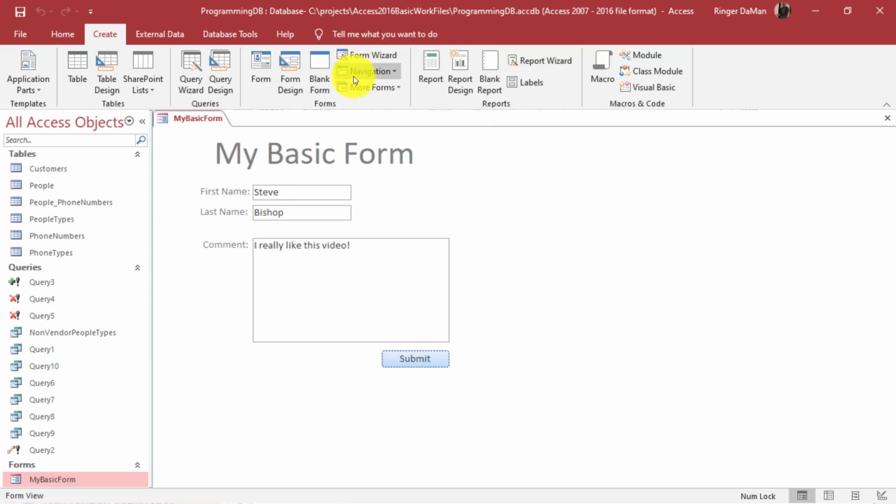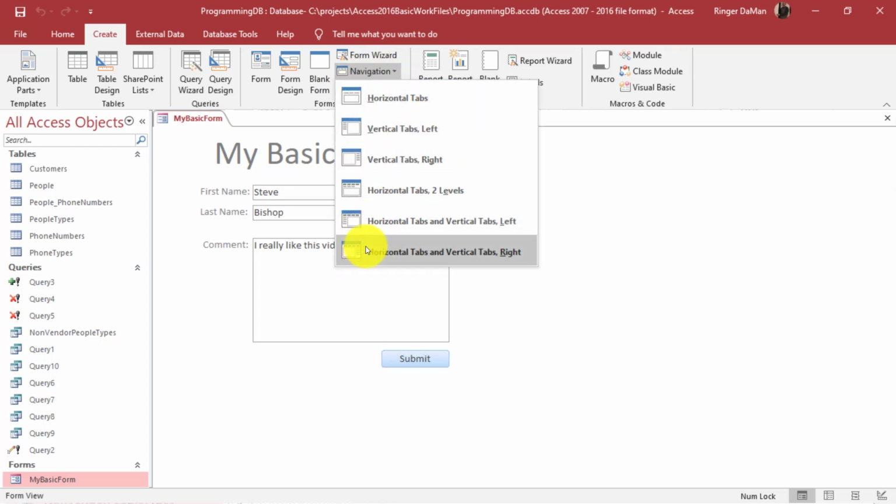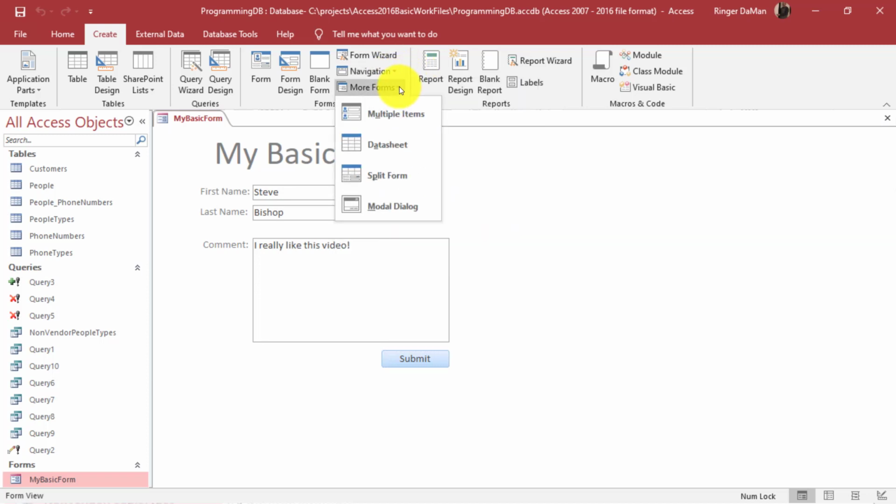We also have the ability to do some navigational type things, and if I click on the drop down here, you can see we can add a lot of different navigational controls. And then finally, there's this more form section where we can do things like creating a modal dialog, splitting a form, a datasheet, all sorts of good stuff.